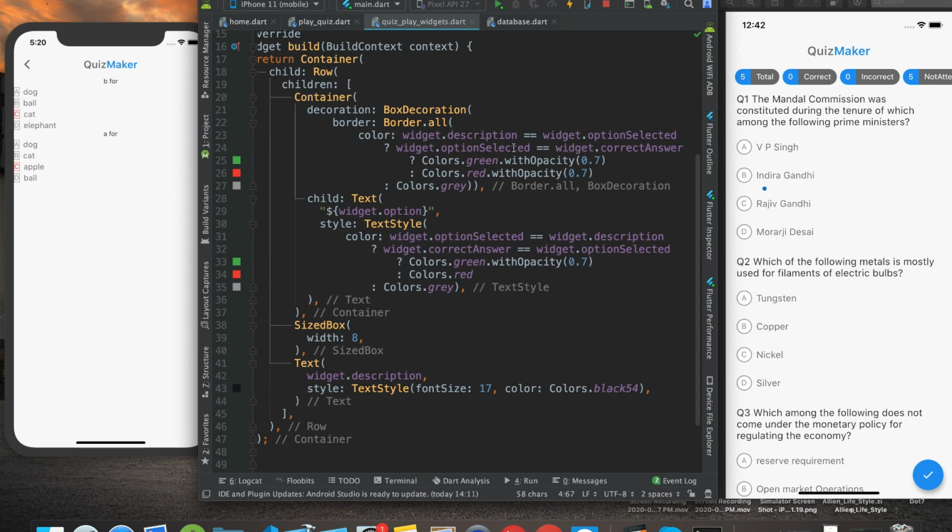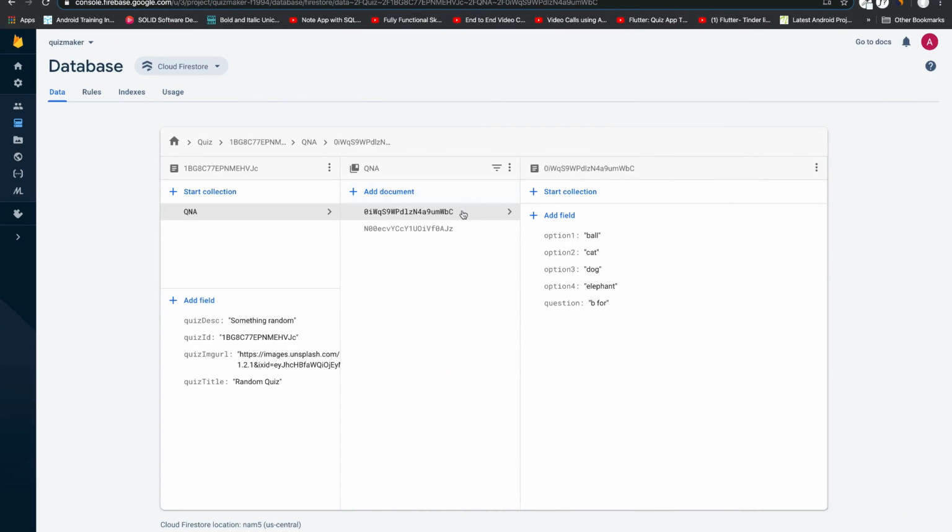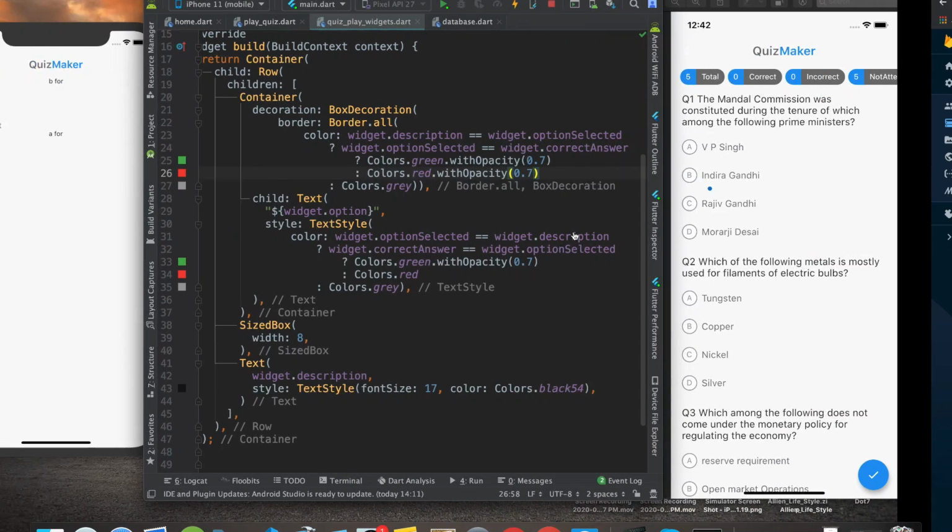So here's what is happening. If widget.optionSelected is equal to widget.correctAnswer, then it is showing green color, or it shows the red color. I cannot see that because I think A4 is apple. Let's see what is the correct answer for this. So where are you? A for apple, B for ball, A for apple.